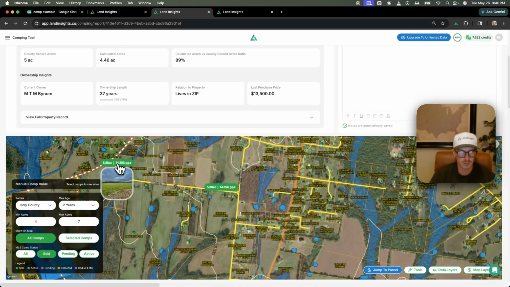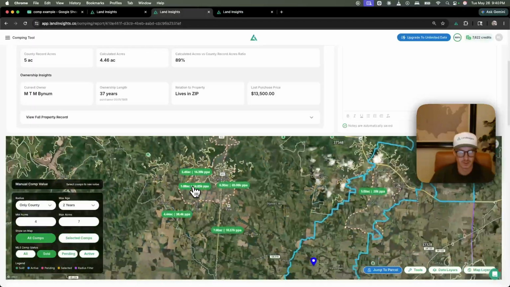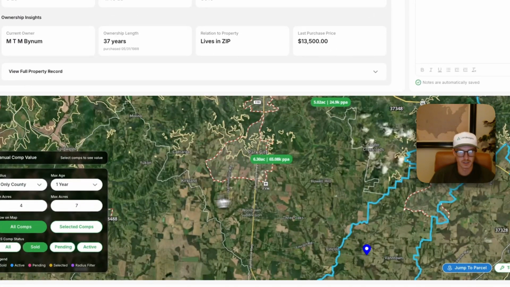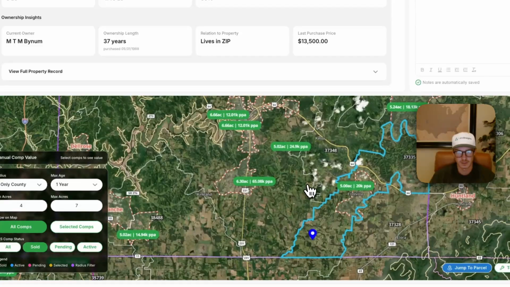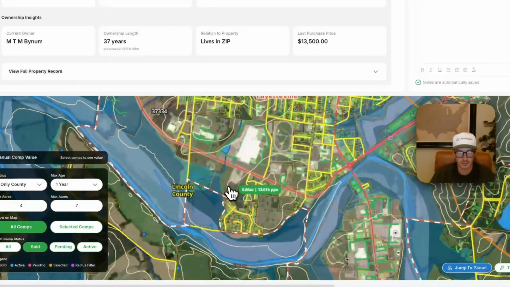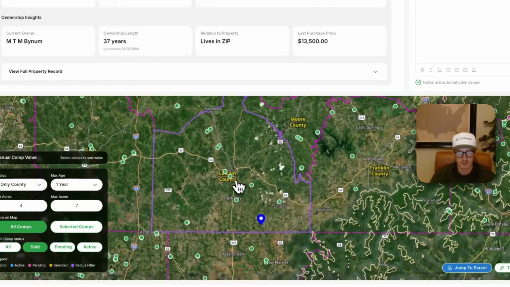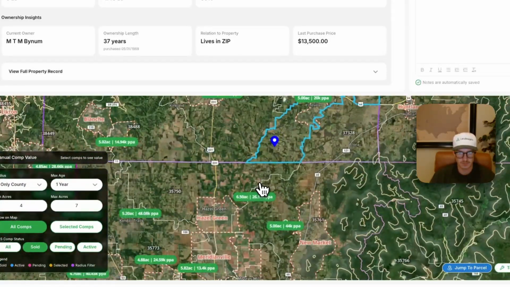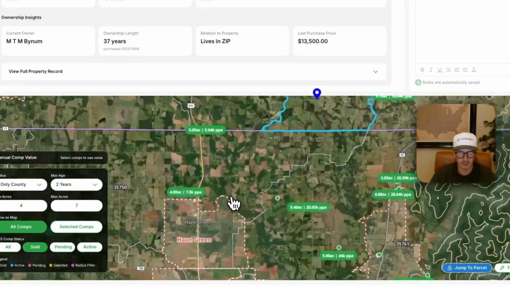Sold it, that's a duplicate. Sold at 15. But in the last year, the market has gone up a little bit. It's a tricky one for sure. We can jump into these comps as well. Let's see what's going on down here.